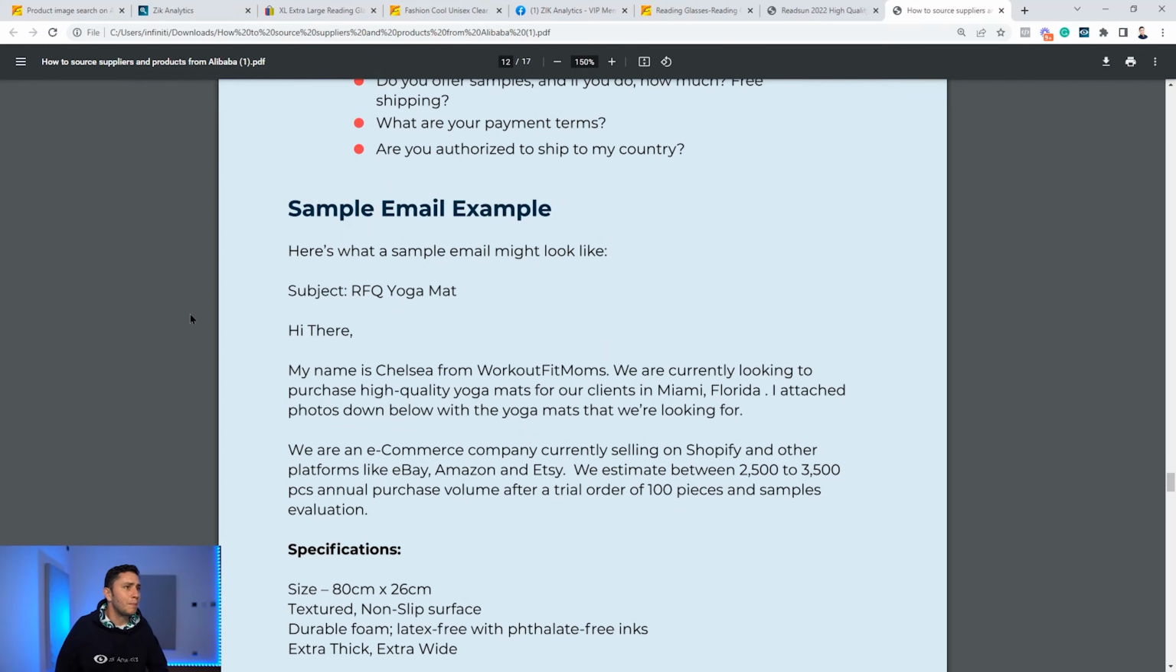So here is what a sample email may look like. Subject: RFQ yoga mat. For instance, we can do RFQ reading glasses. Hi there, my name is Chelsea from Workout Fit Moms. We're currently looking to purchase high quality yoga mats for our clients in Miami, Florida. I attached photos down below of the yoga mats that we're looking for. We're an e-commerce company currently selling on Shopify and other platforms like eBay, Amazon, and Etsy. We estimate between 2,500 to 3,500 pieces annual purchase volume after the trial order of 400 pieces and samples evaluation.